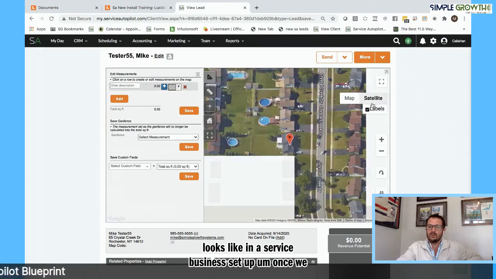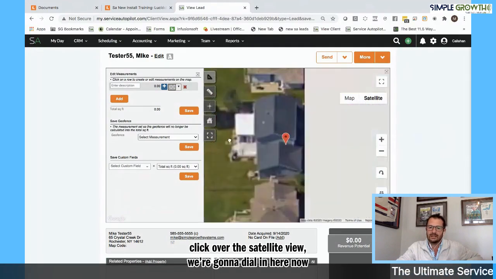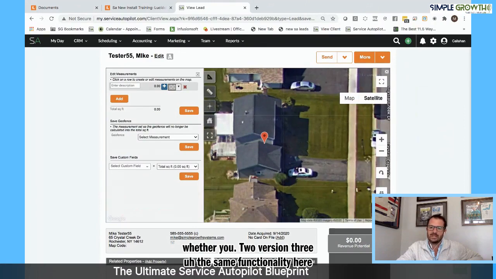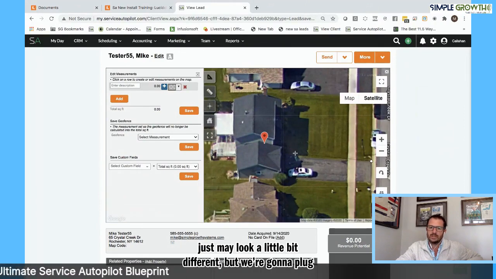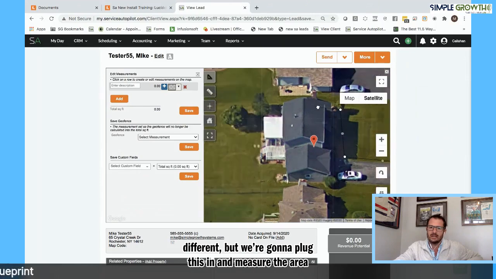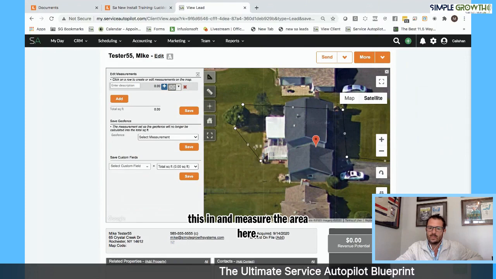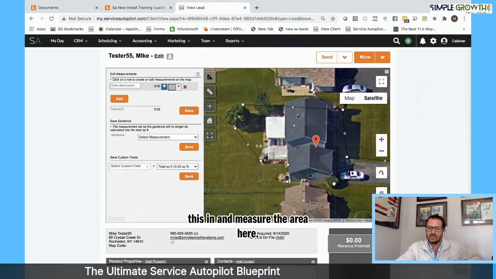But once we click over to the satellite view, we're going to dial in here. Now, whether you're using version 2 or version 3, the same functionalities are here, it just may look a little bit different. But we're going to plug this in and measure the area here of the house.